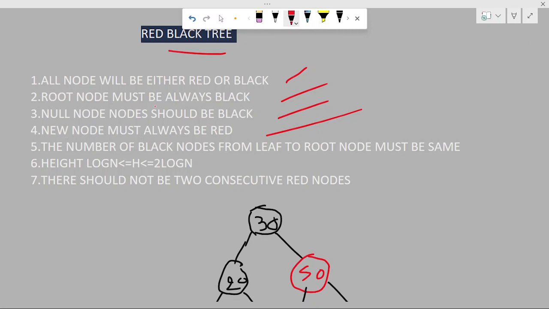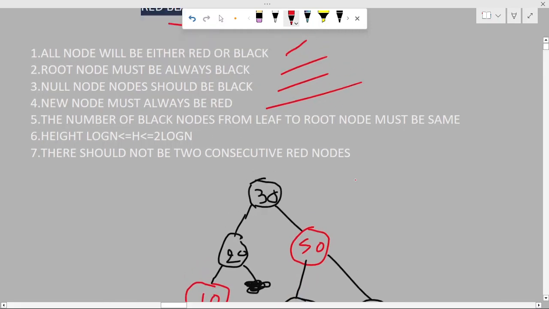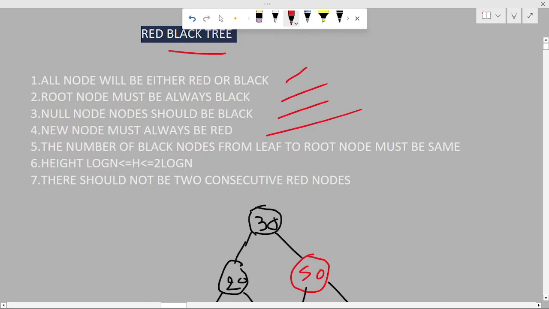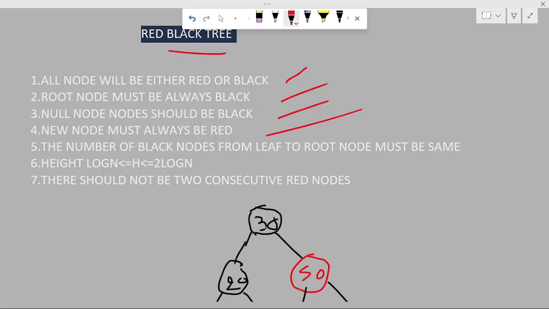The number of black nodes from leaf to root node must be the same. That means you are going to count the number of black nodes from a leaf node to the top, that is the root node, and from every direction it should be the same. Because I said it is a height balanced binary search tree, the height should be between log n and 2 log n, where n is the number of nodes. If you substitute, you will get the height within this range.